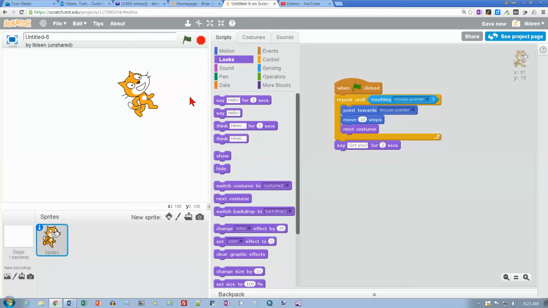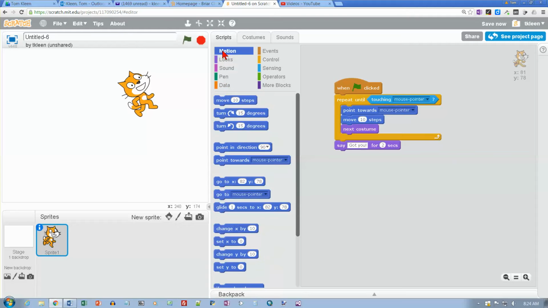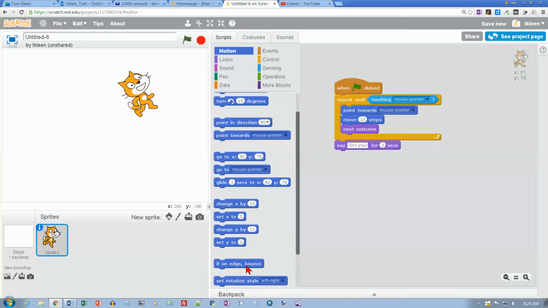Now, if the cat hits the edge of the screen, we are on number 5 on page 8, and it says if he hits the edge of the screen, it flickers, and what we can do is make him bounce off, and that's going to be another motion command. So let's go back to our motion commands here, and there is an if on edge bounce command. You have to scroll down to get to it probably, and we want to put that in the loop so that every time he moves, if he happens to be on the edge, we will make him bounce.